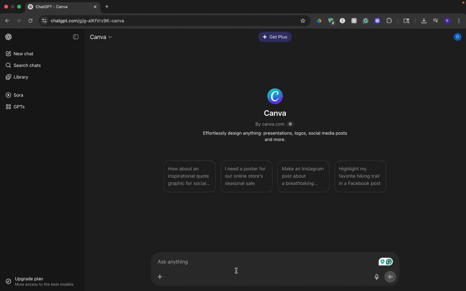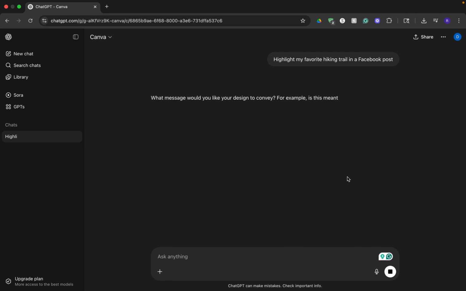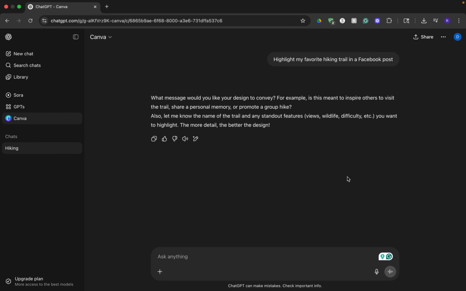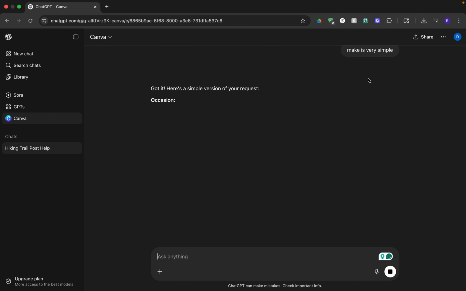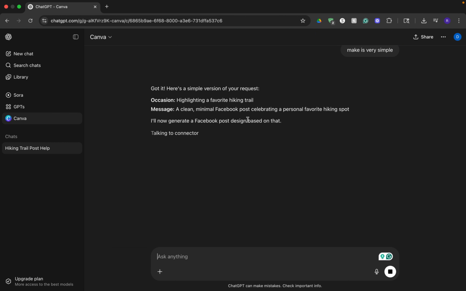Right now, you can ask Canva within ChatGPT a question. So let's just pick this one. Highlight my favorite hiking trail in a Facebook post. And now it's asking me to add some details, so let's do that. Make it very simple. Right now it will say talking to connector, and what you'll have to do is click on confirm. Then it'll say talking to chatgpt.in.conf.com canva.com. Now we'll have to wait a little bit.